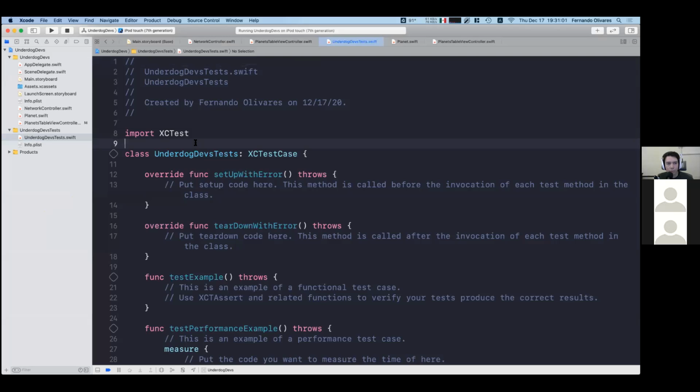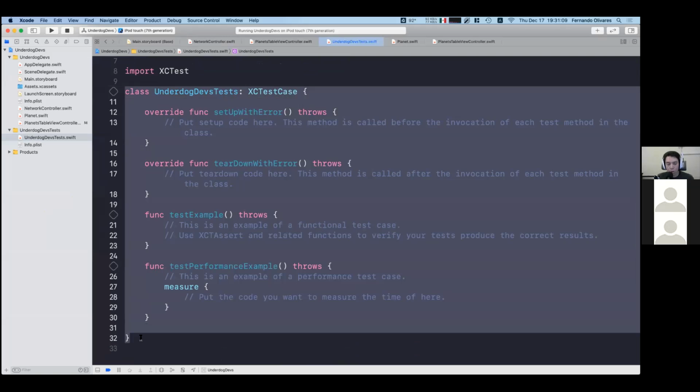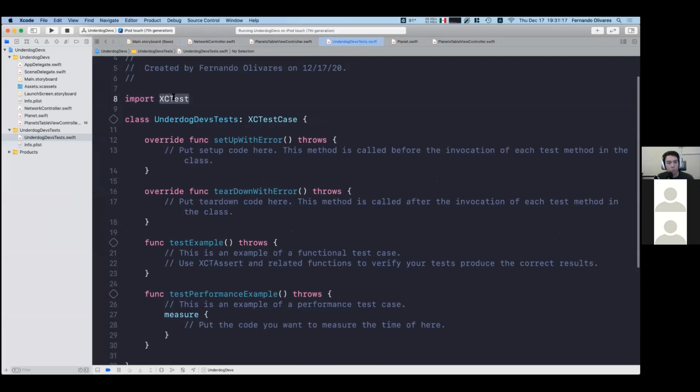This is a brand new target, which basically has only one purpose, which is to test the function, right? And as we can see, we have an immediate import XCTest, which is what I was talking about. This is the framework that allows us to test. It creates a new class called Underdog Devs tests, and it inherits from XCTestCase. There's a few functions here that we could go over. I'm just going to quickly summarize them, and we'll use them in our unit testing class, if there is one.